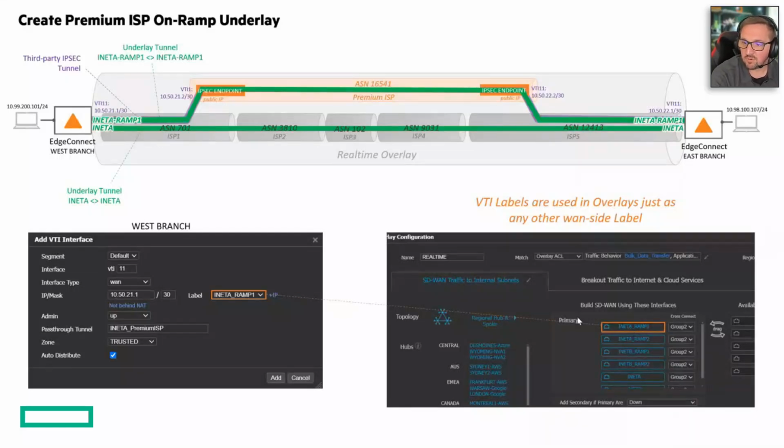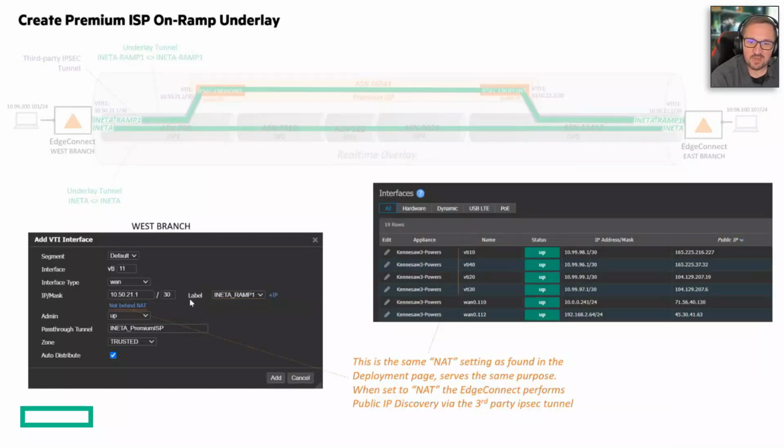You put it in the bio, in the primary or secondary position. You just design it however you choose, depending on the requirements. But the fact is that that tunnel now behaves like and adopts all the functionality that we're provided through our business intent overlays for normal WAN side labels. This page right here, this VTI panel, you guys probably recognize there's some changes that have occurred.